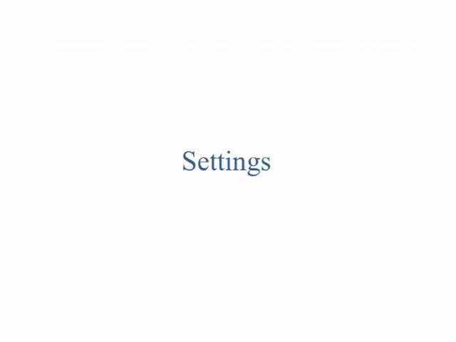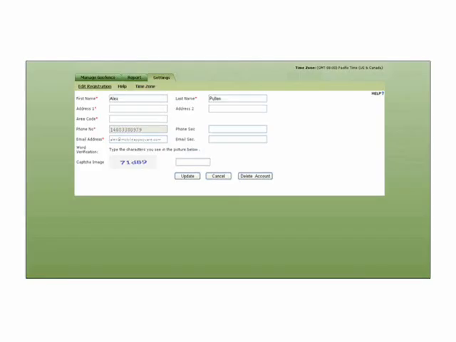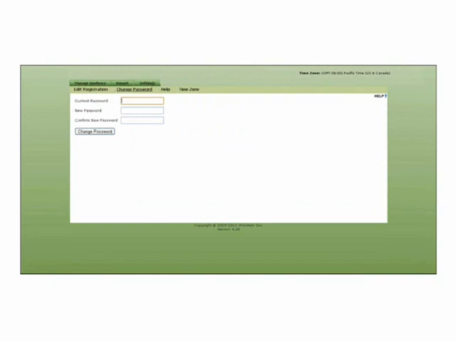Settings helps you to edit your details and change password. On edit registration page, you can edit the admin details and delete your account. You can change your password on Change Password tab. Time zone helps you to set your country date and time.